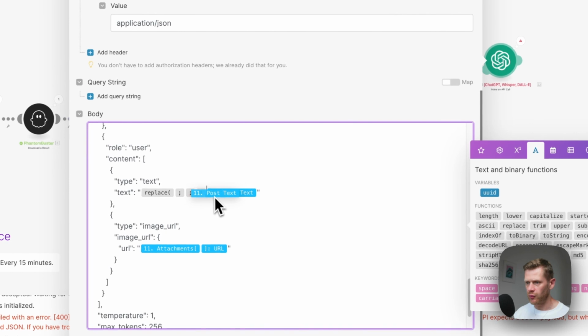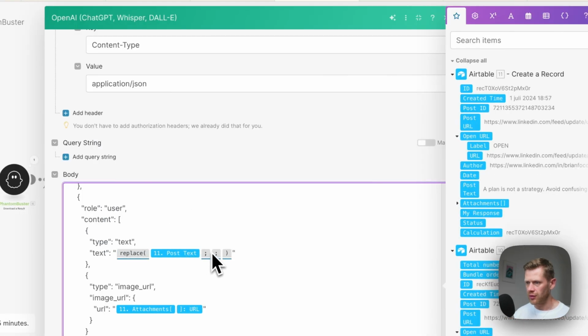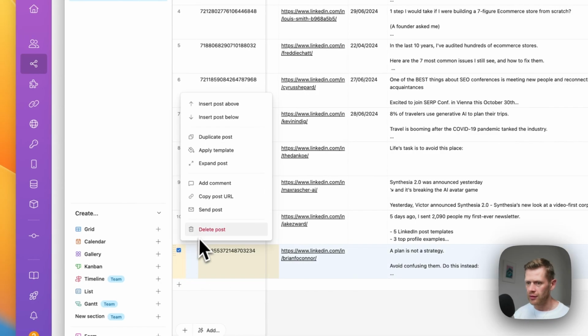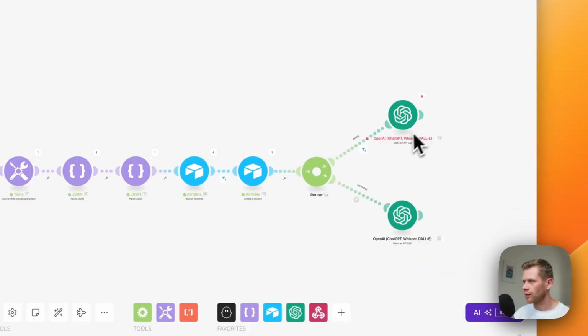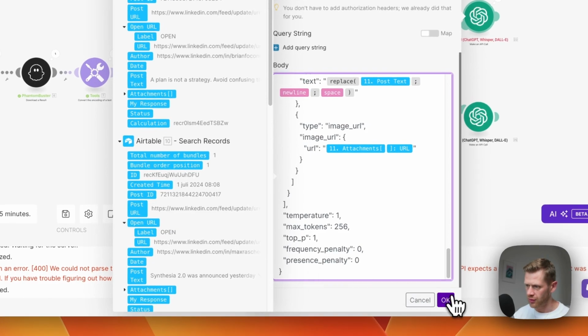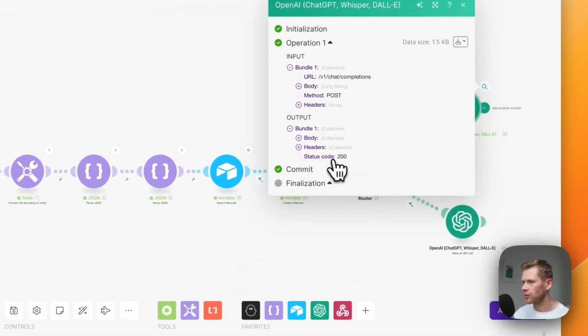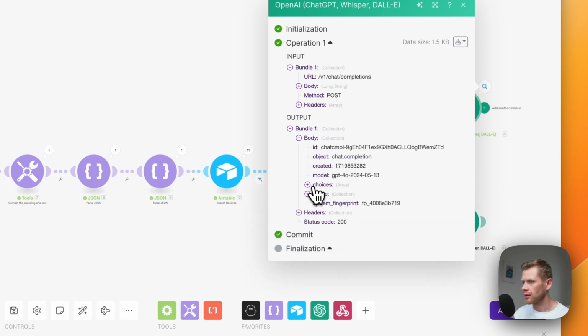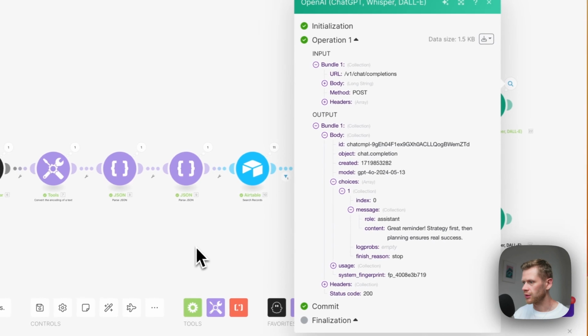And the way to do that is we're going to add a replace function. From this post text, I'm going to replace all the new lines with a space. Okay, let me try that again. Delete this one. Actually going to copy that post ID. Let's run it again. Same error. Oh, okay, this is strange. Okay, I moved this one here and ran it again. Okay, now it's correct. We got a status 200 and we should have gotten a response. Great reminder, strategy first, then planning ensures real success.